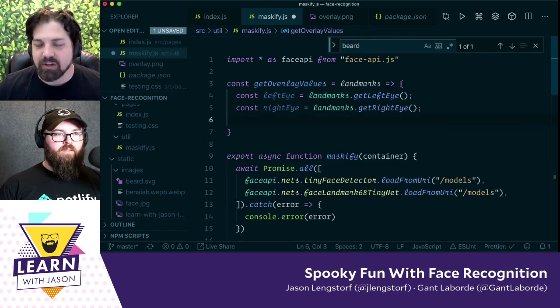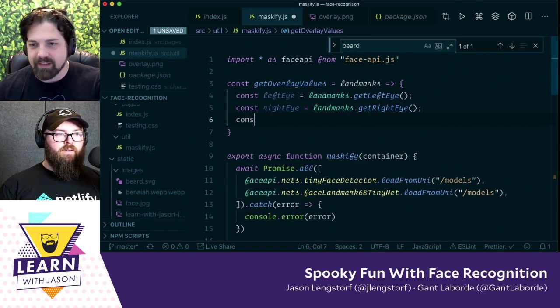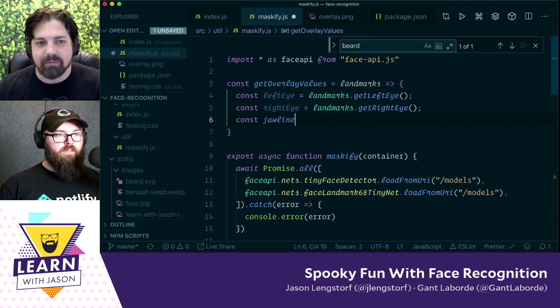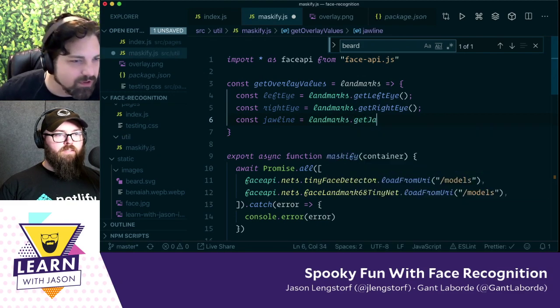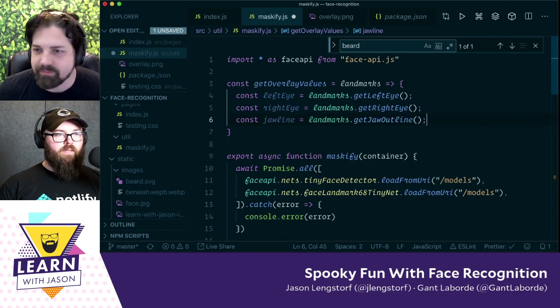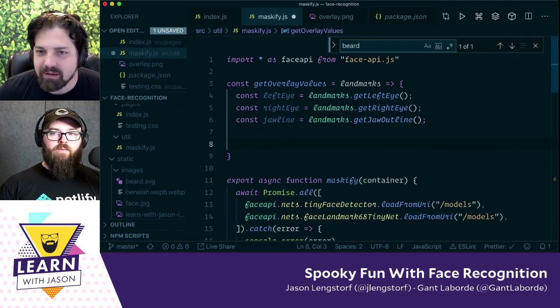Yeah, we can get the jawline. That's going to give us the width of the face, I think. What's that one called? The jawline will be get jaw outline. Get jaw outline. Okay. And then from here, we can start.